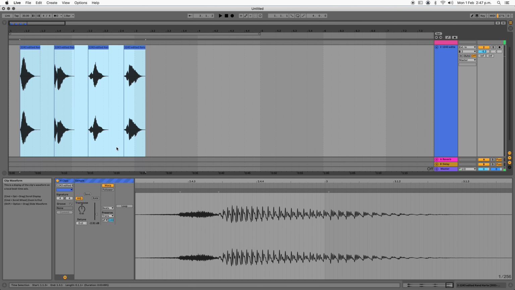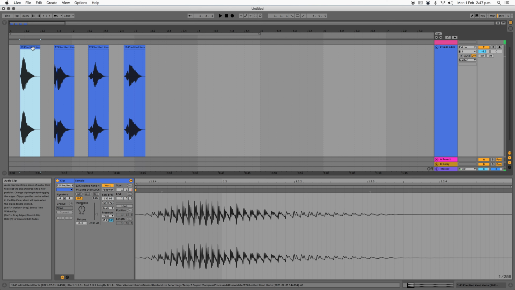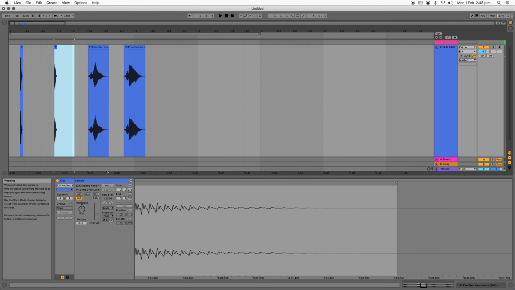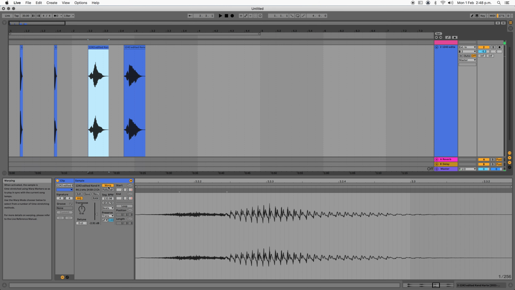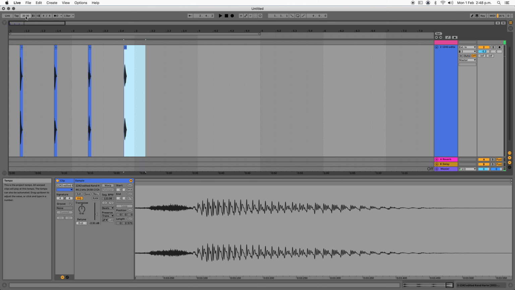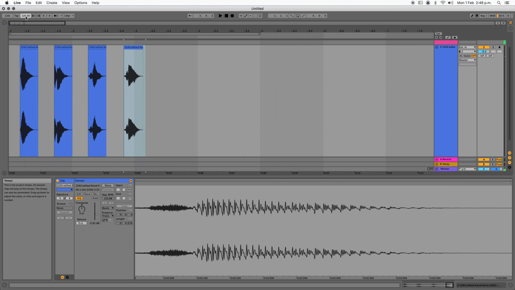If you select them all, you can turn them off all at the same time. But you can just select them individually. Turn off the warp on them all. All right, and then it won't time stretch them if I'm changing the tempo. I'll put my tempo back to 120 beats per minute.